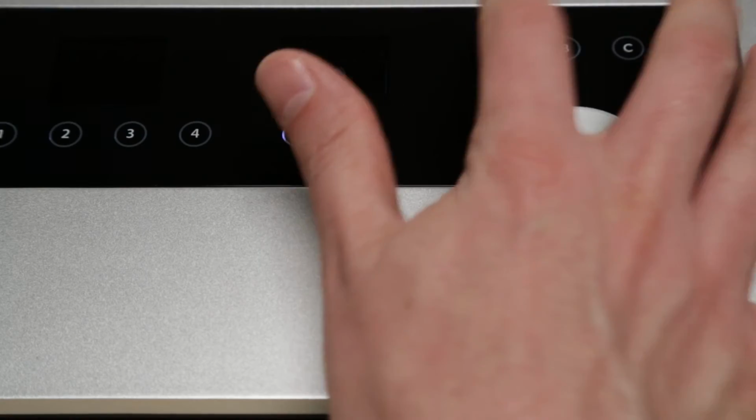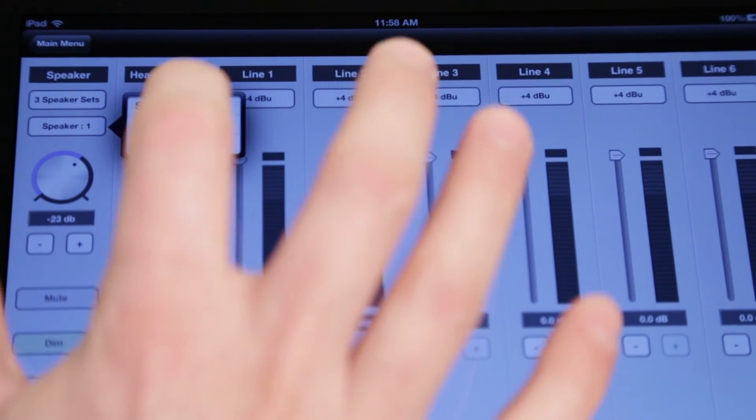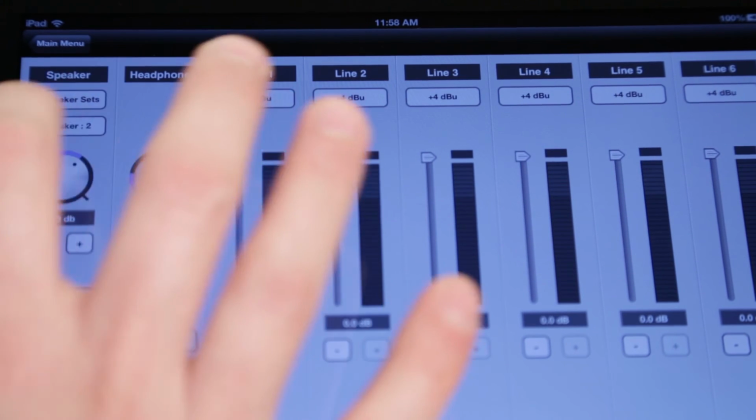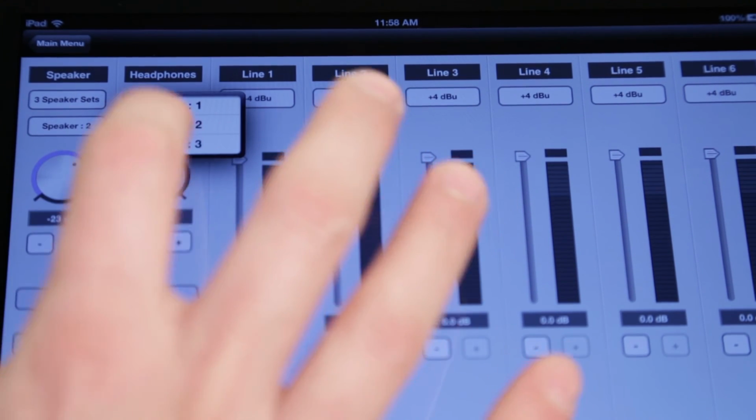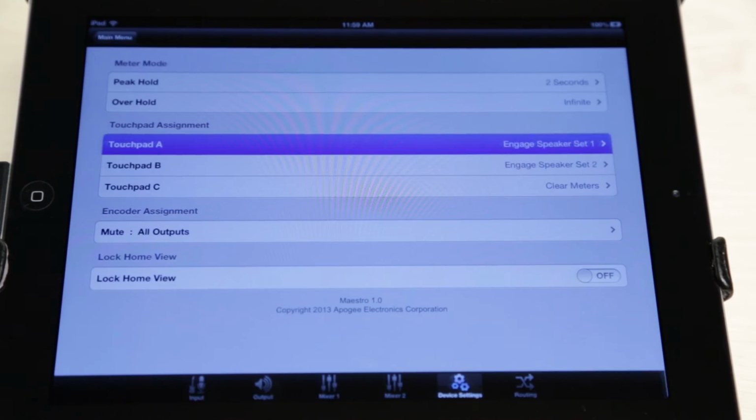Now with your multiple sets of speakers connected and powered on, you could choose between them by simply pushing A, B, or C button on Quartet's front panel or in Maestro's output page. If you choose to switch speaker sets in Maestro's output page only, you can leave the A, B, and C button on Quartet's front panel for any of the other functions.